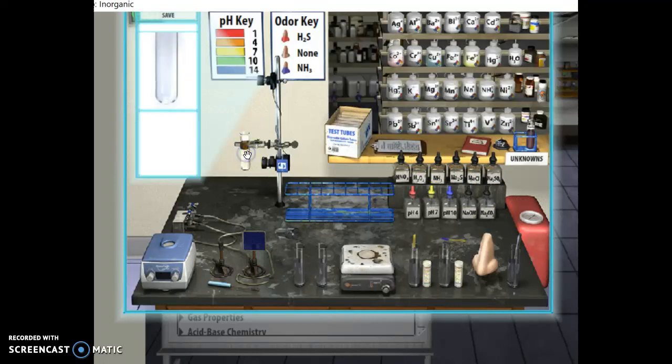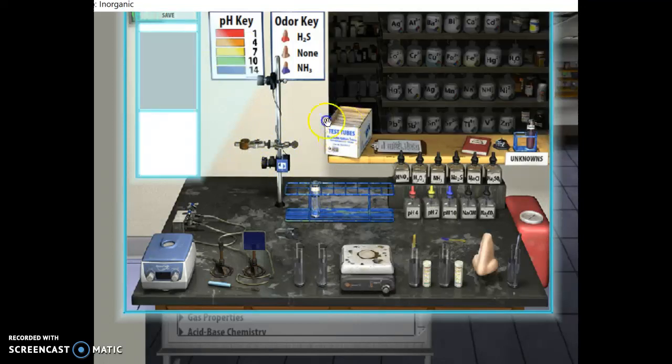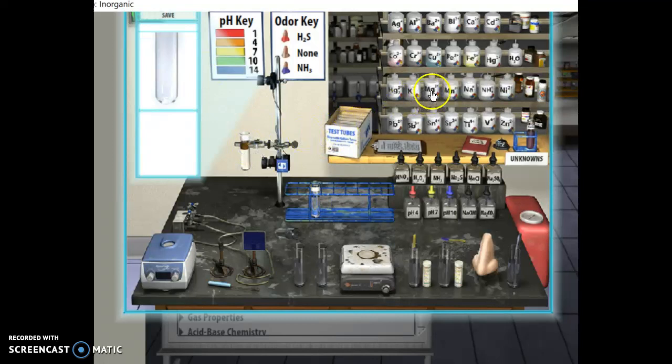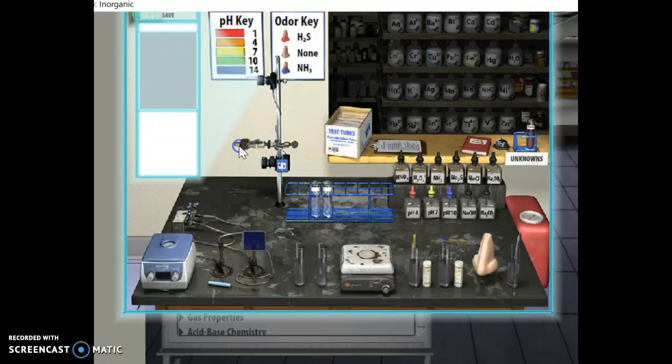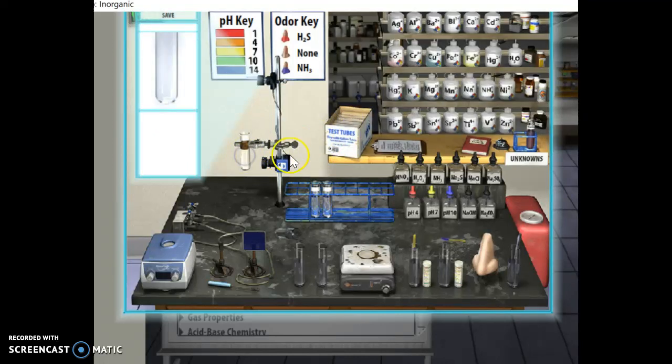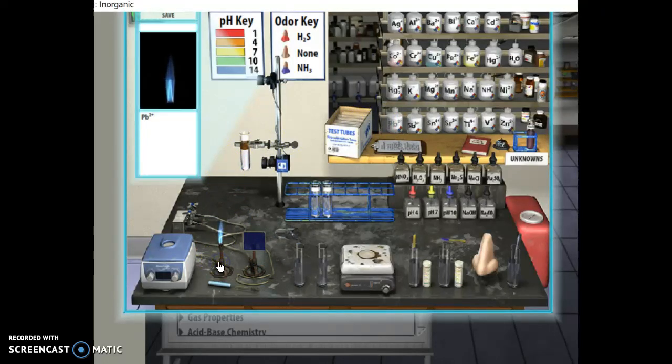So we're going to take a test tube and fill that with potassium, and then we'll create another test tube and fill that one with magnesium, and a third test tube with lead. And then if we want to do a flame test, we will come down here to the Bunsen burner, and if we click on this one, then in this corner it will test for lead, and as it's burning you can see the pink here at the top, and that shows that there is lead.